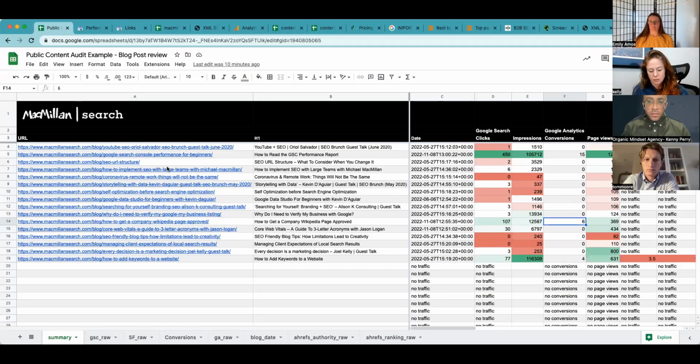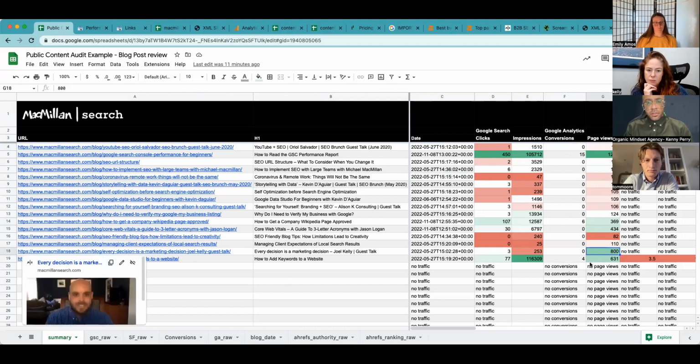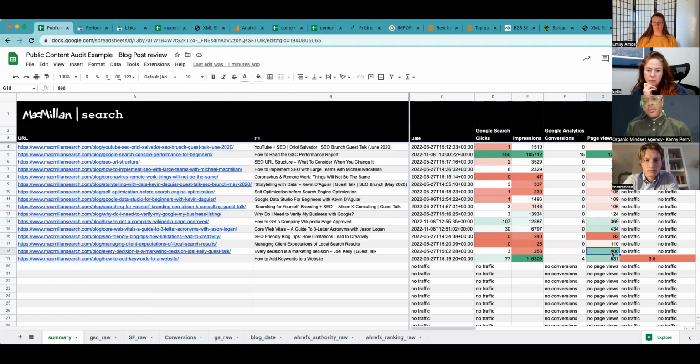And another aspect we like to look at, so we've talked about traffic, we've talked about visibility, we've talked about conversions, is page views. So again, we're using a Google Analytics metric. And what we're trying to determine here is whether or not a page has some other purpose that we may not be aware of. For an example, this page right here, Every Decision is a Marketing Decision by Joel Kelly, had 800 page views. So even though it only drove 3 organic clicks, it's part of the user's journey. So we don't want to necessarily kill this.